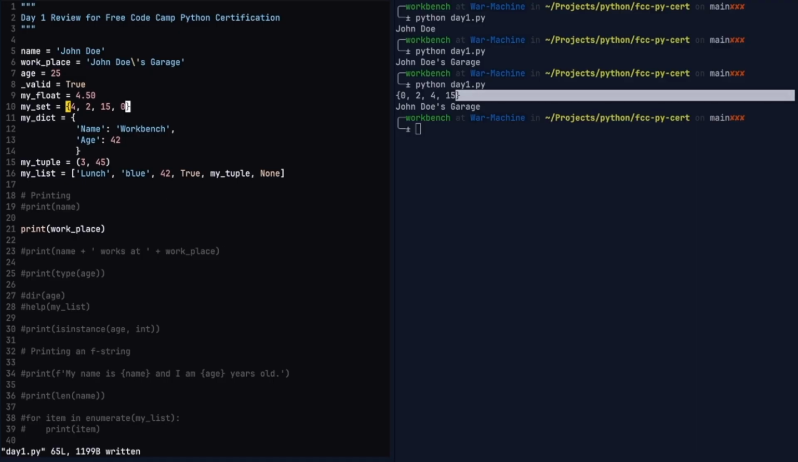Dictionaries are a collection of key-value pairs. So here we have the key name, the value, the string workbench, the key age, the integer 42. So you can mix these. The key has to be an immutable type. So a string, and the other thing you could use as a key is a tuple. Tuples are immutable as well, which is the next item on my list here. Tuple, which is just an immutable ordered collection enclosed in parentheses.